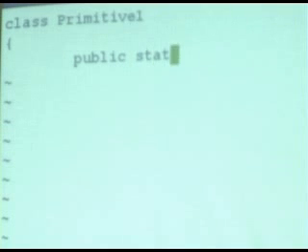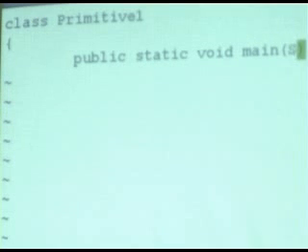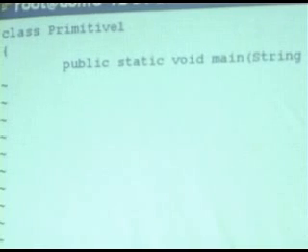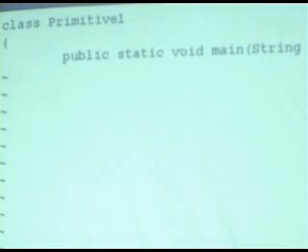public static void main. Main should have the right signature. And here we go. So we are going to now work with floats.